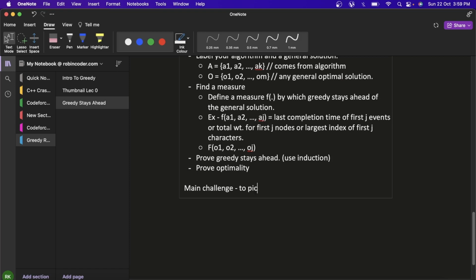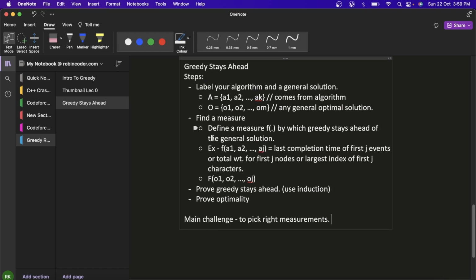Yeah, and the main challenge here in this technique is to pick the right measurements, because if you don't pick the right measurements we might not be able to prove our algorithm here. So to arrive at a proof faster, we generally perform the second and fourth step combined, and then we go to the third step. So this makes it faster to choose the measure, so that we can be sure that this measure can be used to prove the optimality, and then we can move to step 3, which was greedy stays ahead.